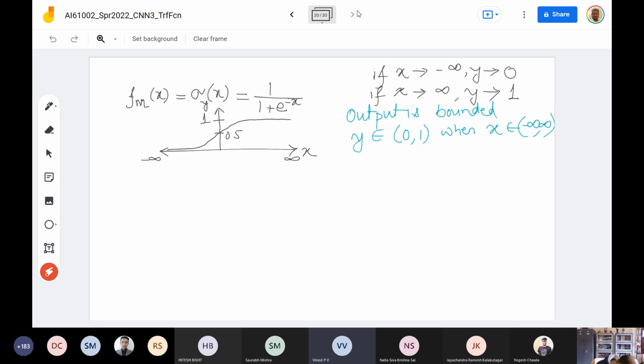So even if your input is unbounded, your output is still bounded. Okay. Now this is one of the ways of doing it. There are other options of doing it as well. One of them is what is called the sigmoid function.